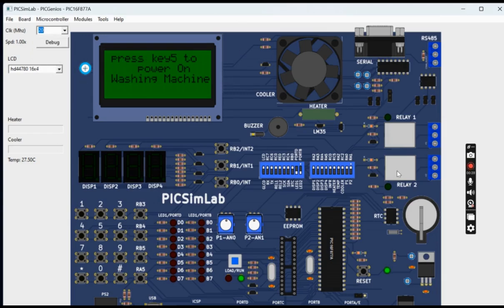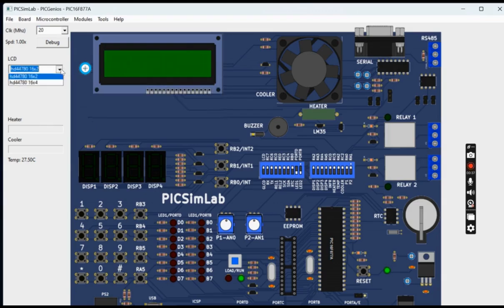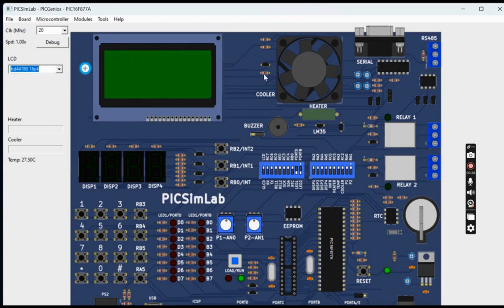In this PixSimLab board, there is an LCD. It is in two modes. One is 16 cross 2 and the other one is 16 cross 4. And there is the fan and the buzzer. It can be adjusted by these.